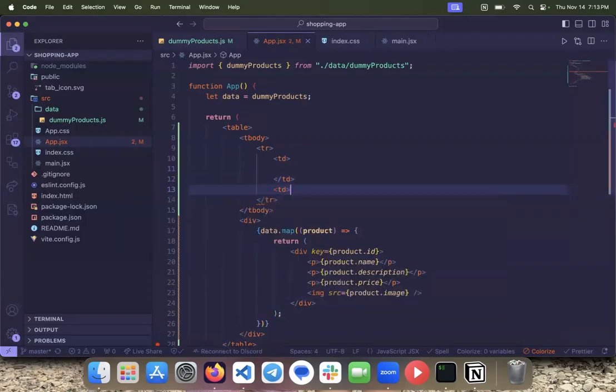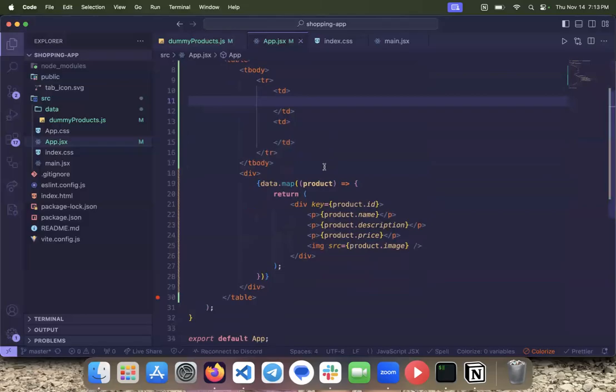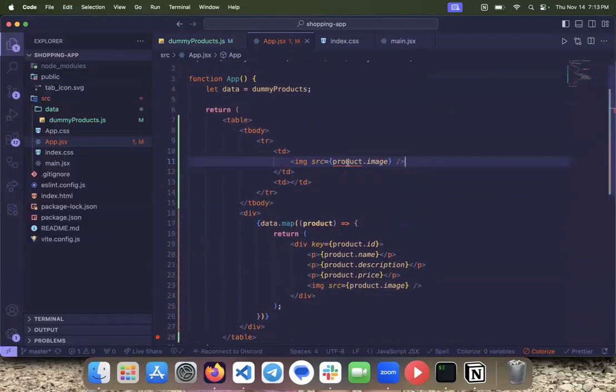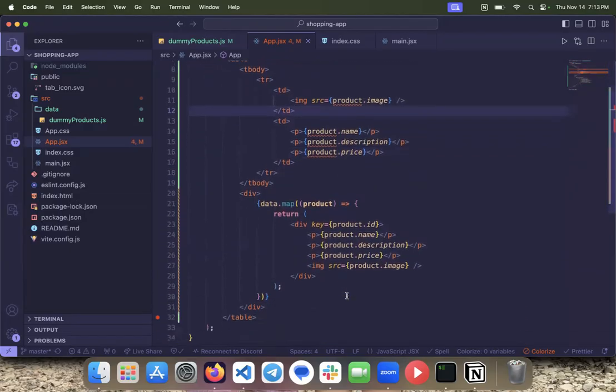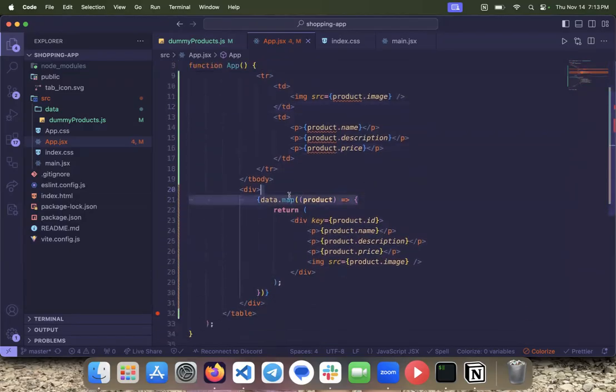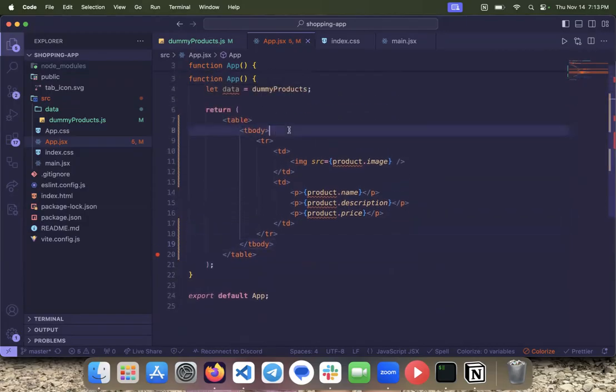Maybe we create a table data for the left side of things, and then separately a table data element for all the content on the right. So I'm going to go ahead and move this image up here into my table data. And then the rest of this can go on the right side in our other cell. And we're going to have to move this mapping function here, which takes all the data in our array and turns it into elements. And we'll stick that up here.